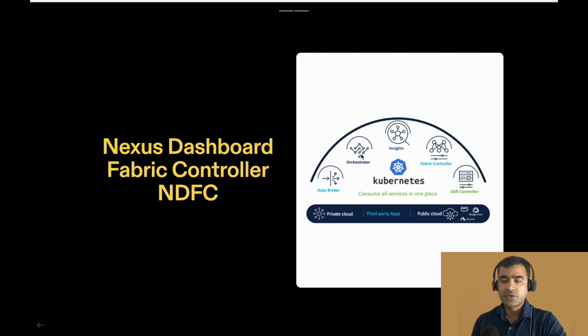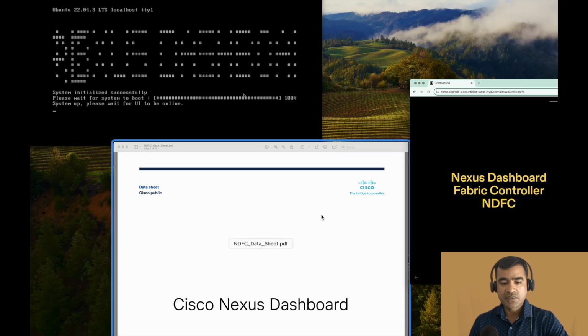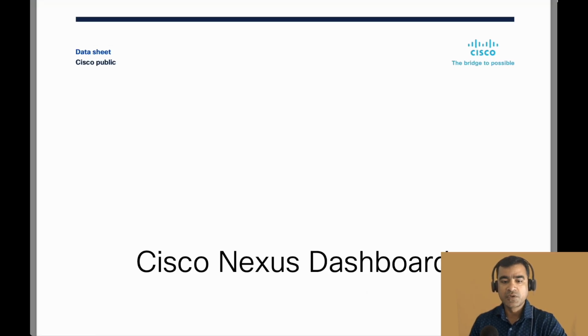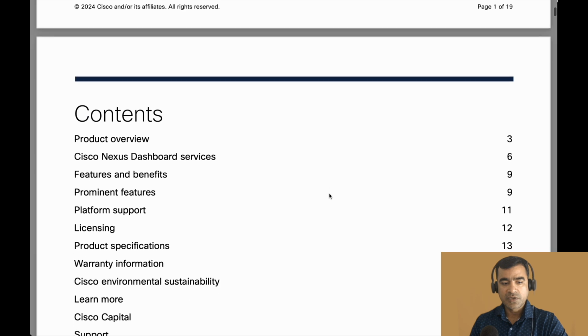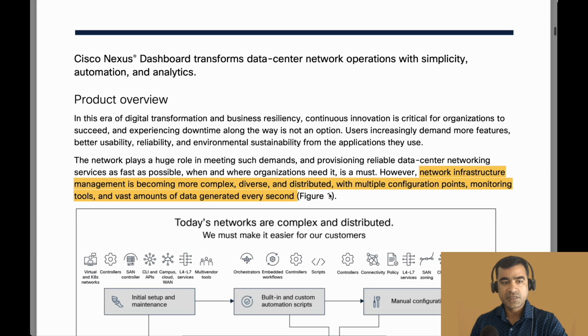And in the next video, we are going to use that service, that is Fabric Controller capability, to configure a BGP EVPN VXLAN fabric. With that, let's understand what is Nexus Dashboard. And for that, we are going to rely on Cisco public documentation. You can see Cisco Nexus Dashboard. This is a data sheet.